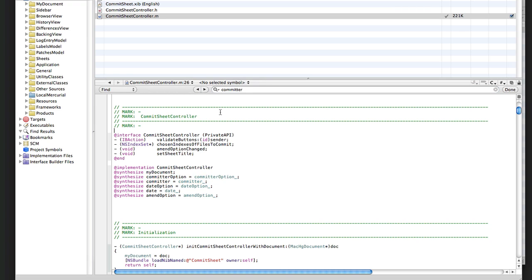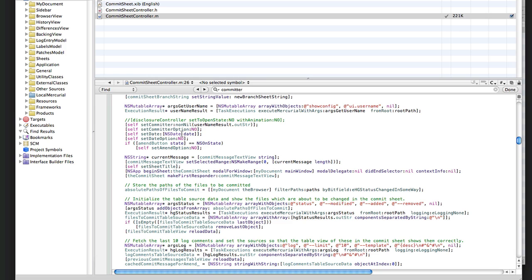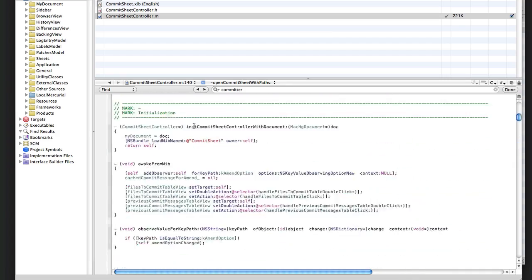And this is skipping some, but right here we have this set committer and then a set date, and they're set to no as default. So I kind of just figured that in Objective-C, Booleans are yes and no instead of true or false, like in most other programming languages.